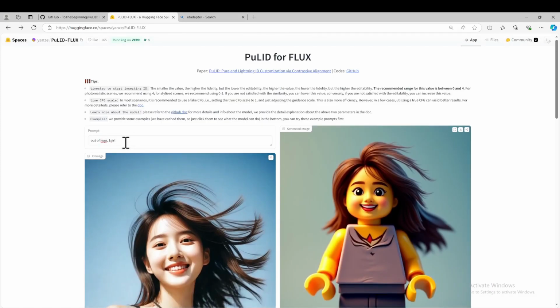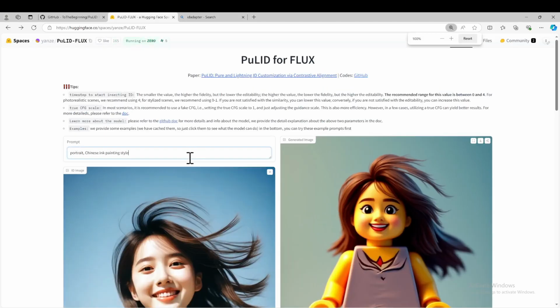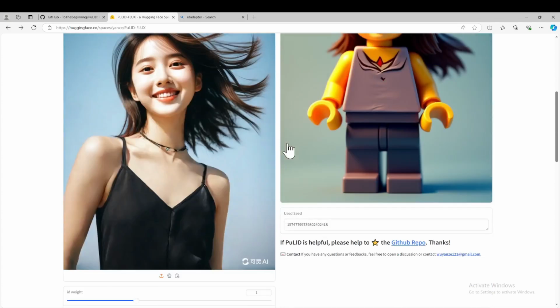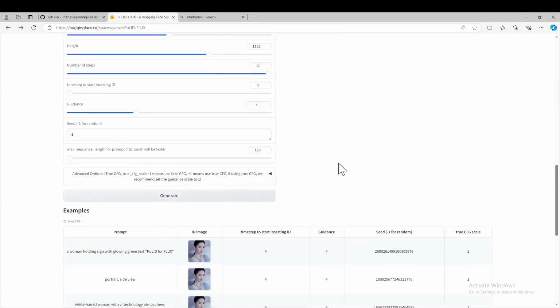Let's try another one: portrait, Chinese painting style. So you are able to provide the style, and on the generated image, it will be able to preserve the face identification from your input image. So basically you are able to do face cloning using this technology. Let's see how it performs.